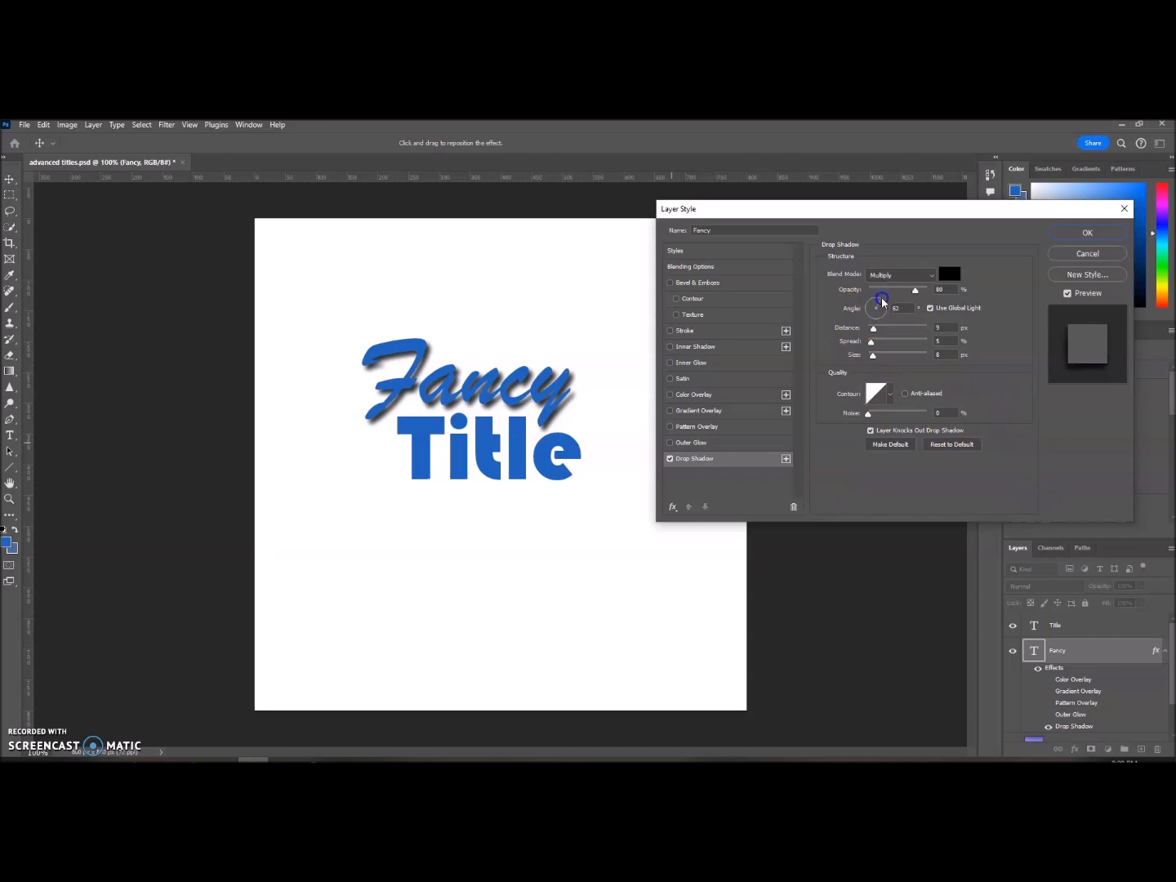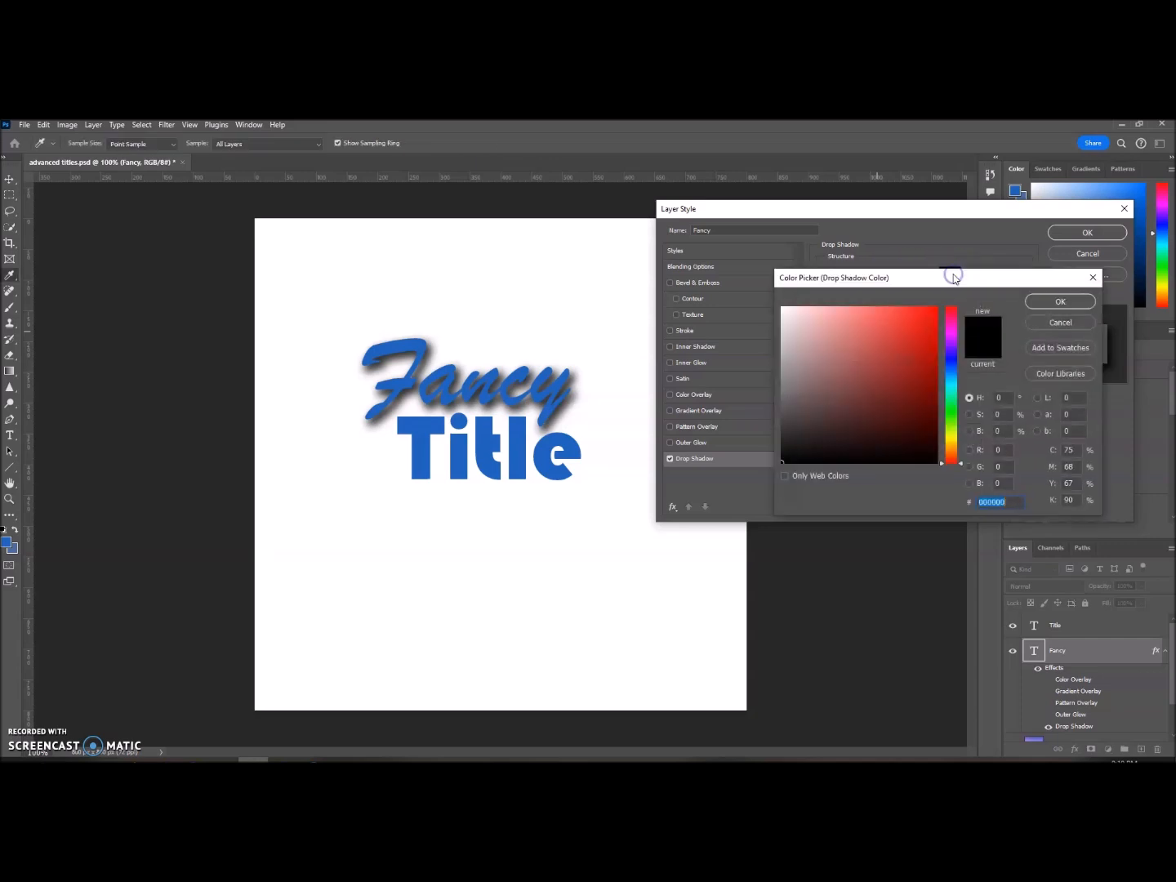First of all, there's this little circle here with a line on it that controls the angle of light. And this will control what direction the shadow falls. There are 3 sliders that control the distance the shadow is from the letters, the size of the shadow, and the spread. And the spread controls how fuzzy or hard-edged the shadow is. 0 is very fuzzy, 100 is a very crisp edge. You can also change the color of the shadow by clicking the little colored box and then selecting your color.